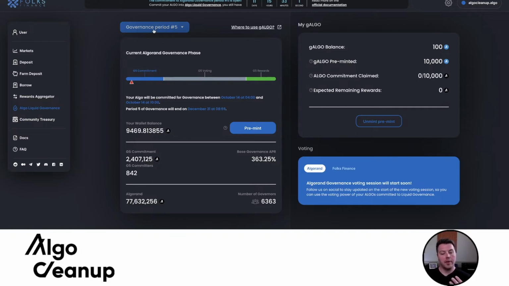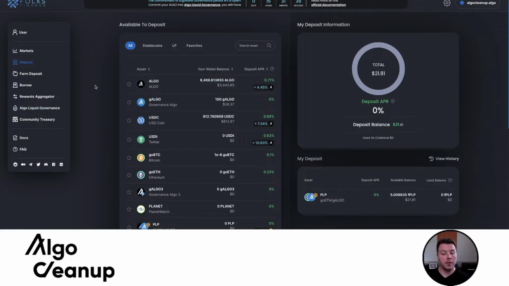All right, so you saw me previously burn my gAlgo from governance period 4, receive algos, and then commit 10,000 algos for this next period, and I have these gAlgo pre-minted. This is the amount of gAlgo I have pre-minted that I will see in my wallet as soon as the burning period ends, which is October 7th. I just have this balance that eventually will come to me, but I still want to proceed and show you some of the different ways that you can actually use gAlgo throughout the ecosystem. So we're just going to jump right in and continue. All right, so we're going to hop over to the deposit section.